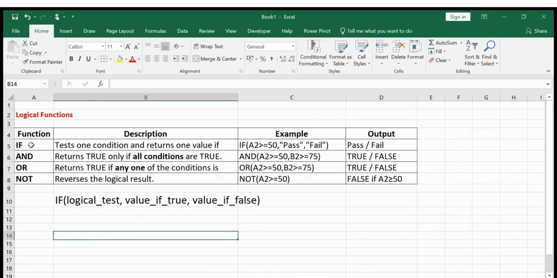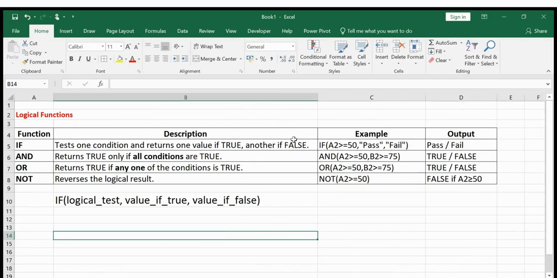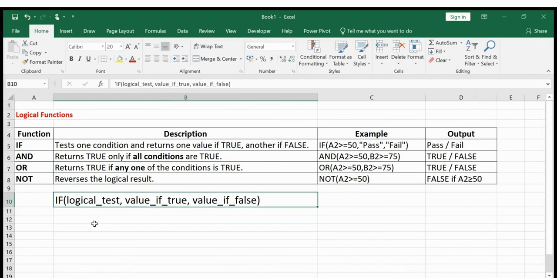Here you can see the function IF. It tests one condition and returns one value if true, and another value if it is false. I have given here an IF function syntax: IF, open bracket, logical test. In this logical test, you can use a condition like A1 greater than 10, or C2 less than 100. Likewise, we can use a logical test here.